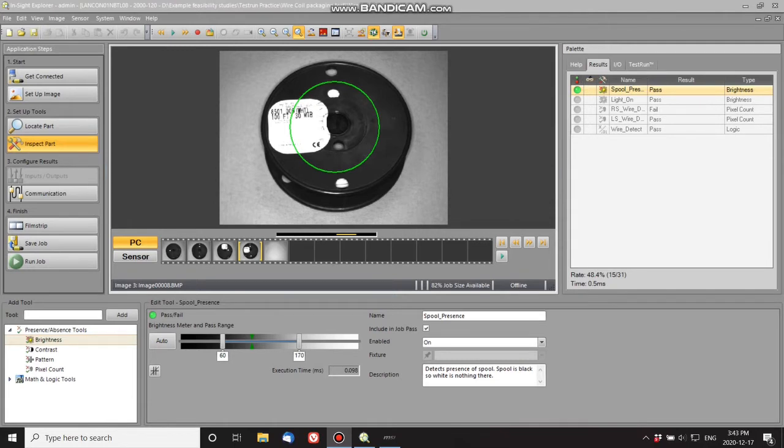In this video, I'm going to show you how to use the TestRun utility in the Easybuilder view of Cognex Insight Explorer.